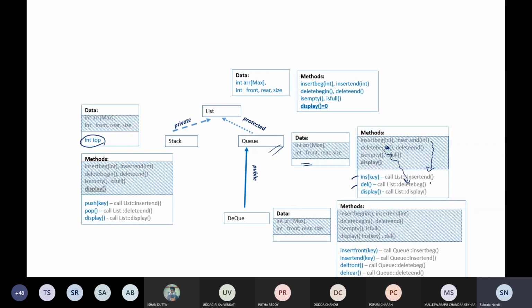Okay, because it is virtual, you may not change anything. If you want, you can change something, you can change the prompt, whatever.